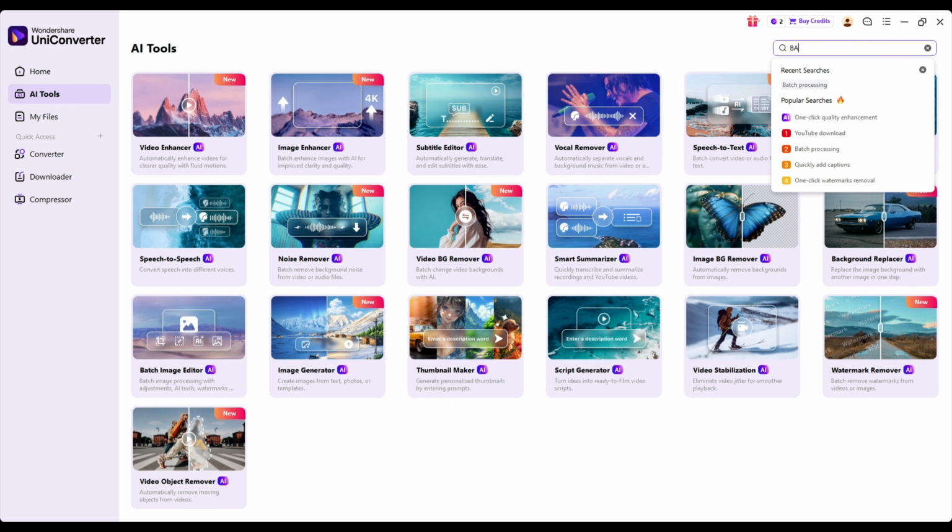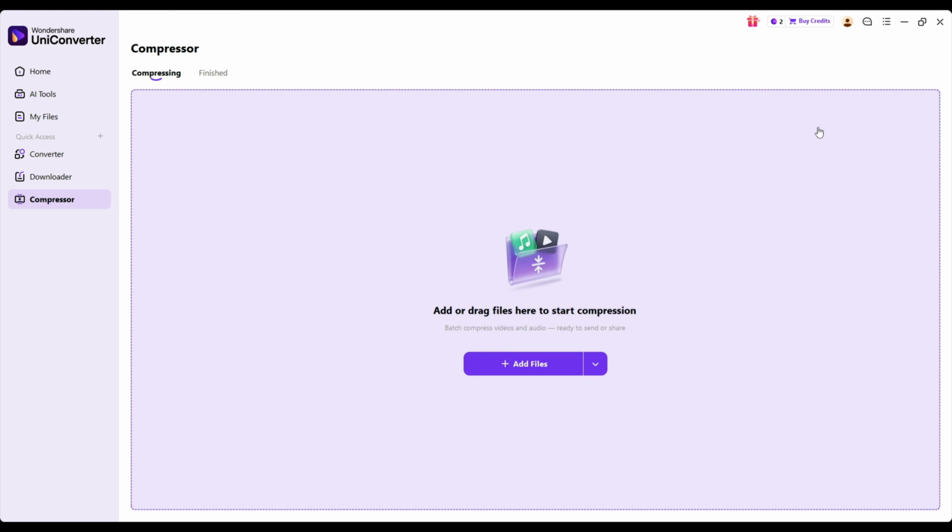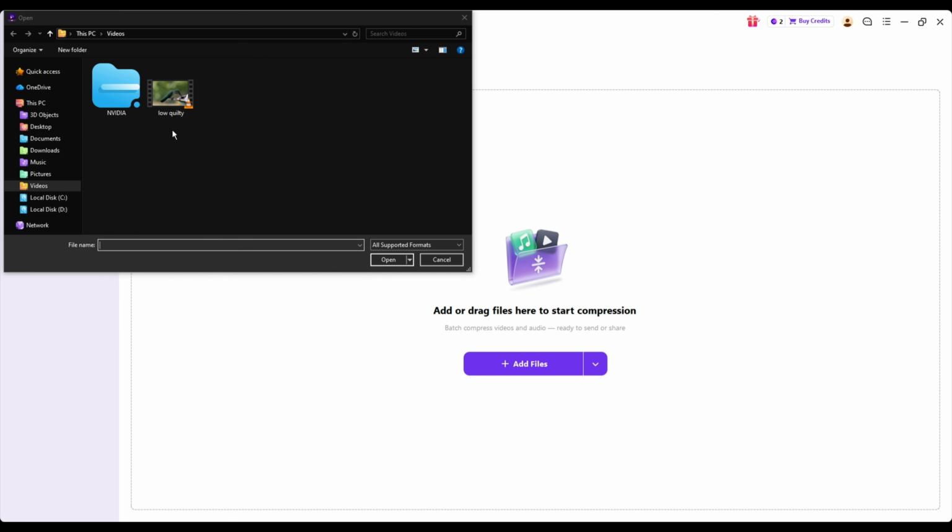Instead of exporting and compressing files one by one, UniConverter handled them all in a single workflow, reducing file sizes while keeping visual quality intact.